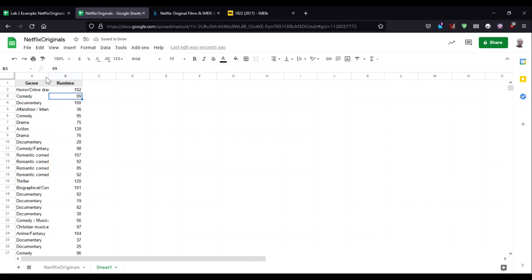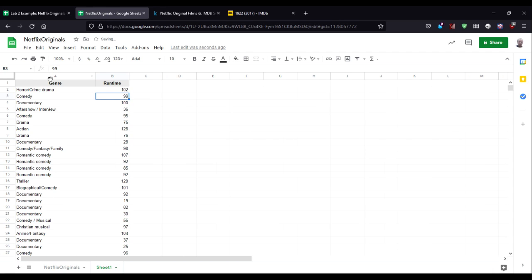I get my genre values for each show, along with the corresponding runtime for that show. I'm going to rename this sheet very quickly to subset genre / runtime. So we can see that these columns here are containing just those values.